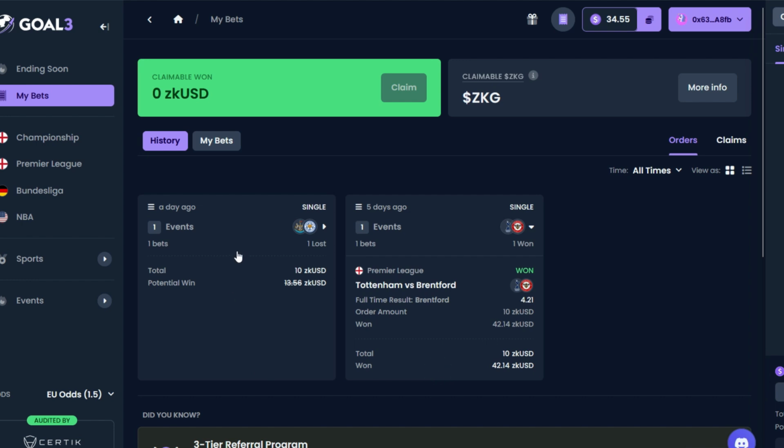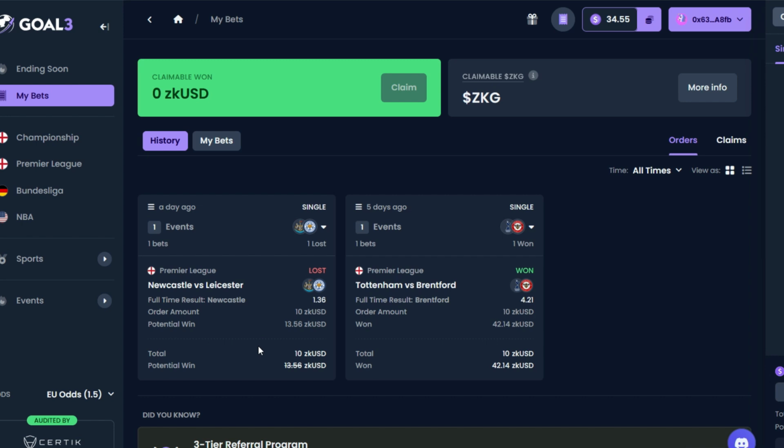The second one was between Newcastle and Leicester City. I lost this bet because I said that Newcastle was going to win, but then the match happened to end in a draw. Okay, so that was how I lost these funds, and this is why I'm telling you to always do your due diligence before you go ahead to risk your funds. Yeah, that is very important.